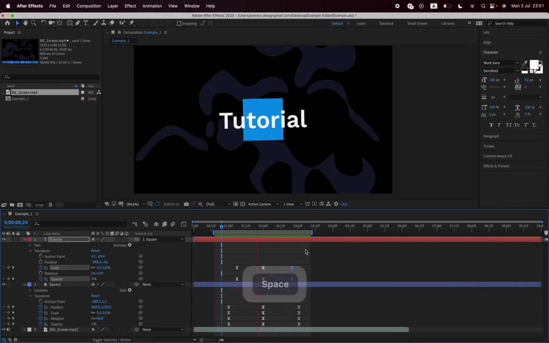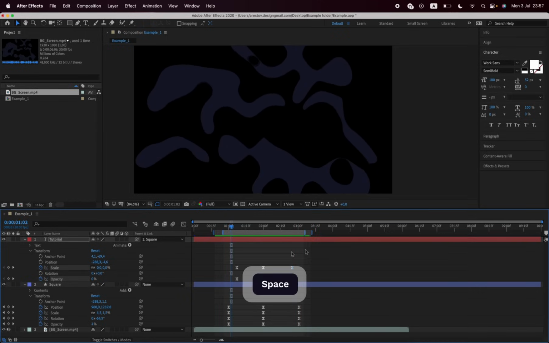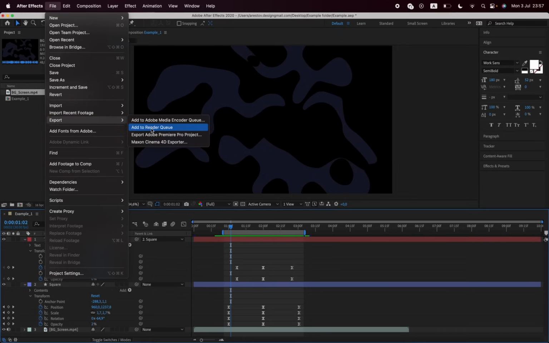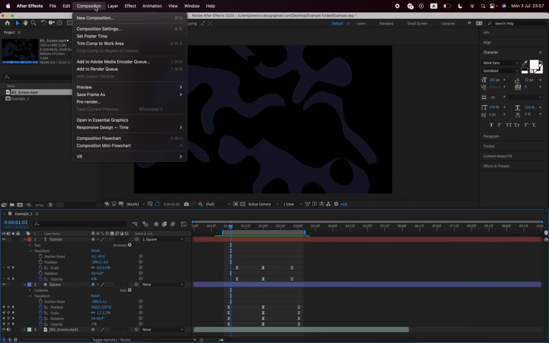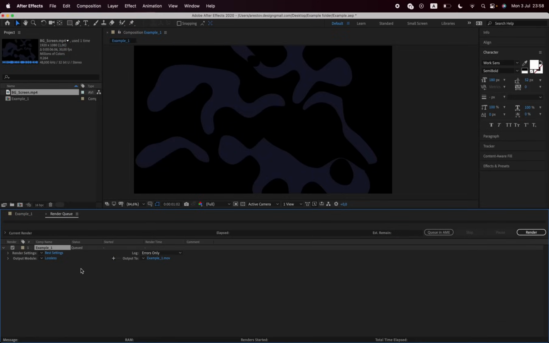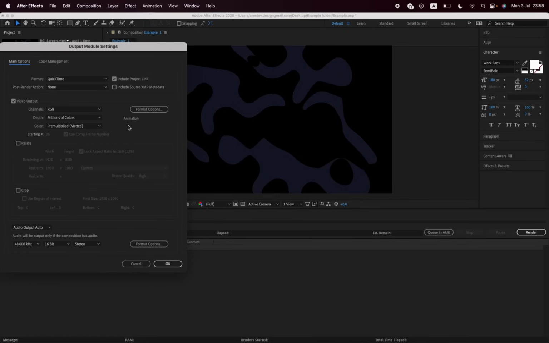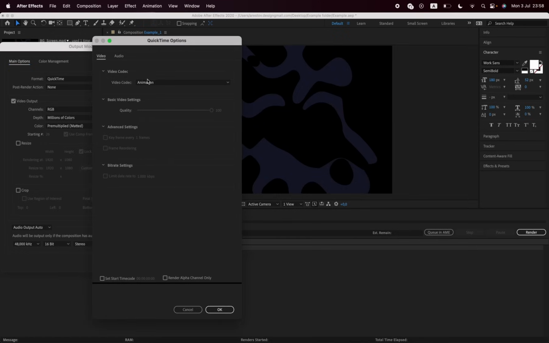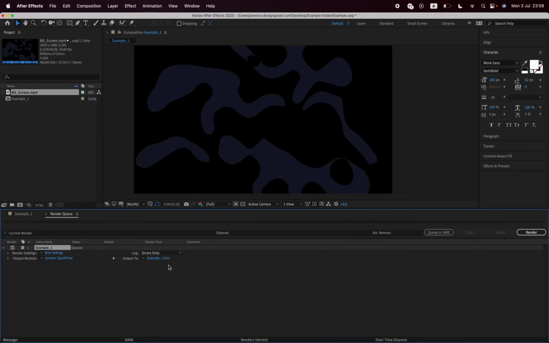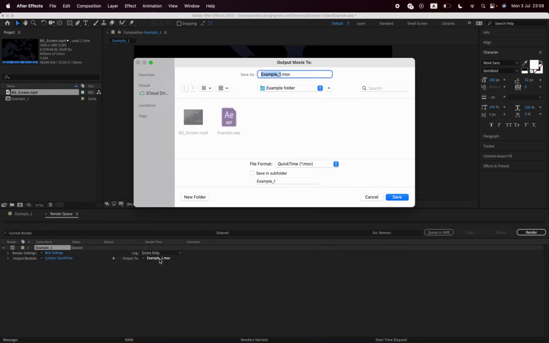That's what we got. It remains to render. The first way: go to File, Export, or find Render through Composition. Select Settings as on the screen. Select a folder to save. Click Save and Render.